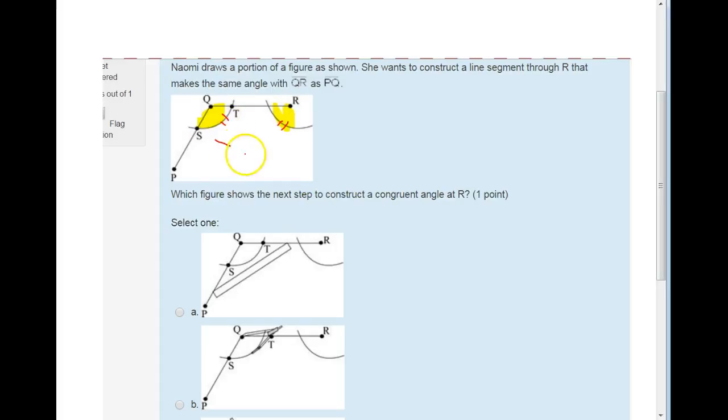So what she wants to do is open up her compass the distance from S to T, and then mark it the same distance here. So this point here, keep that same distance as S to T, and then she can draw her line next. Okay, so the answer would be to open it up the same distance as S to T. So let me show you how to do this in GeoGebra.